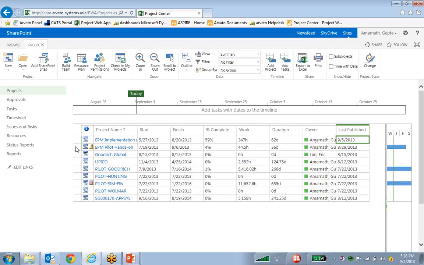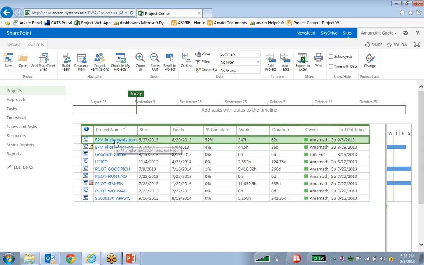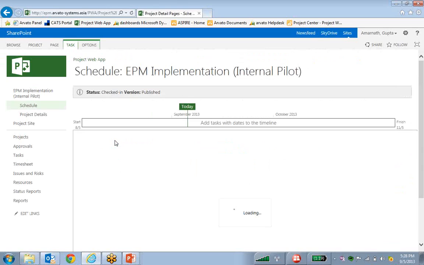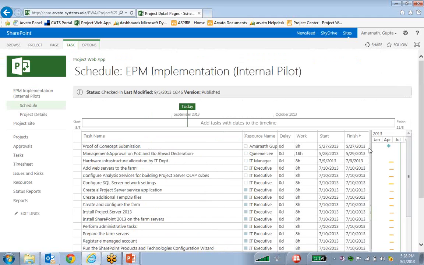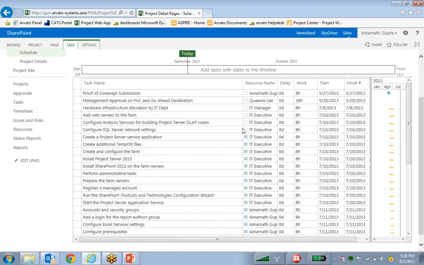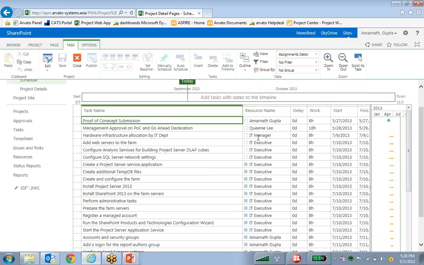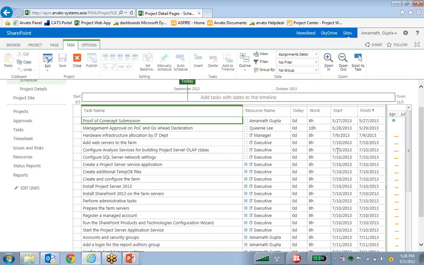So if we want to open a project, we can open one particular project in a web-based application. Automatically, it will open our project and show the entire WBS, and not only the WBS, but even in this WBS schedule, it will show which resource is working on this and how many days of delay have happened on this particular task. So entire information is displayed here itself.